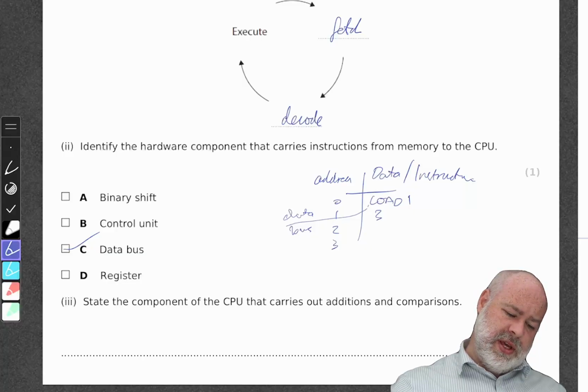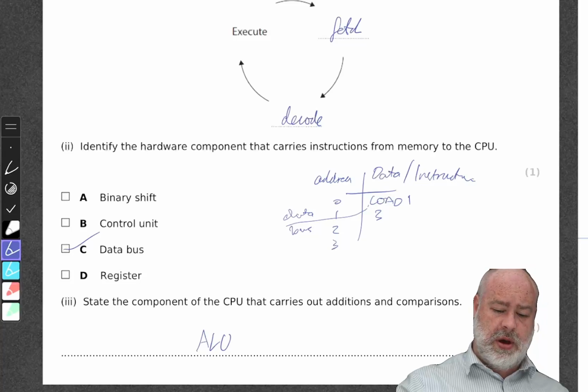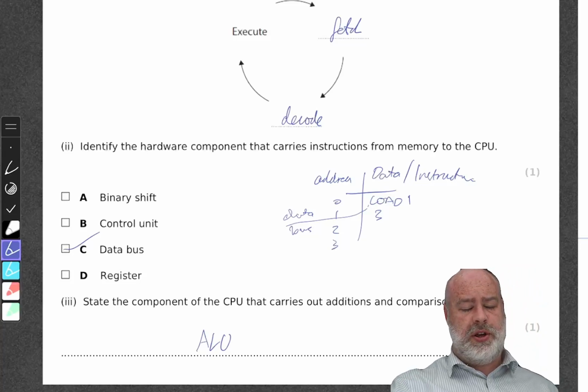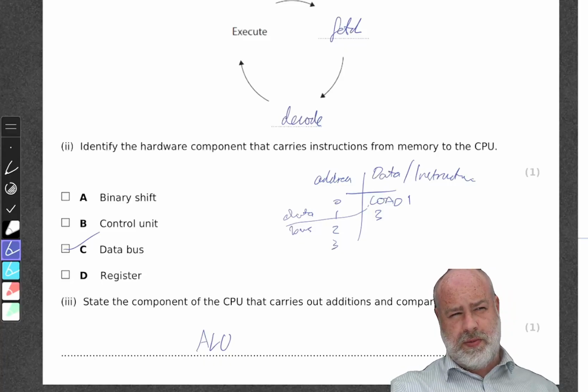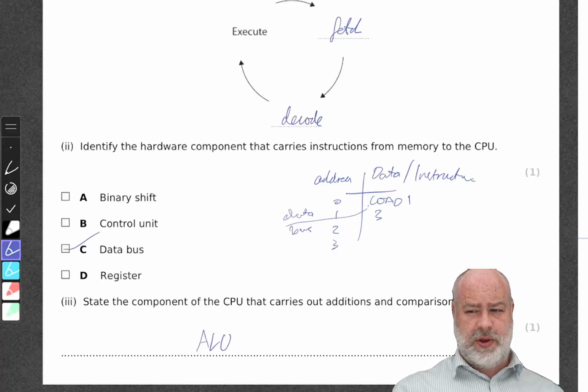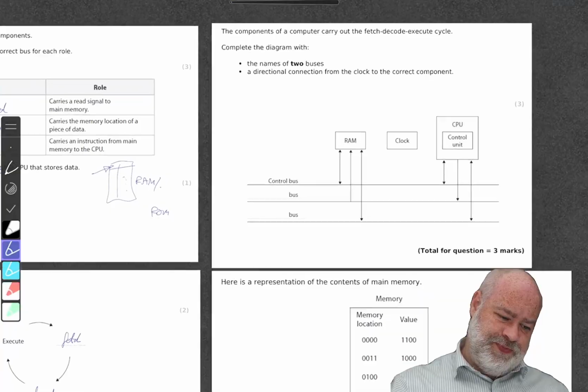State the component of the CPU that carries out additions. Okay, well, you could put ALU in there and get the mark, but if you want to be really careful, you could just put arithmetic logic unit and type the whole thing out. But I can't imagine why they wouldn't give you the mark if you just put ALU in there. Good. Let's have a look at this one.